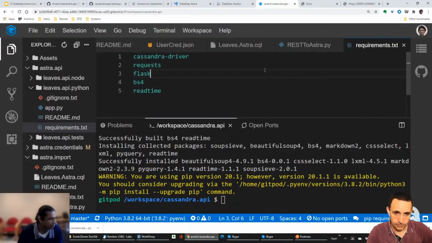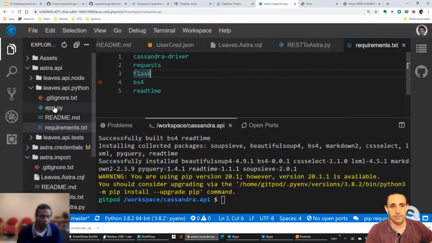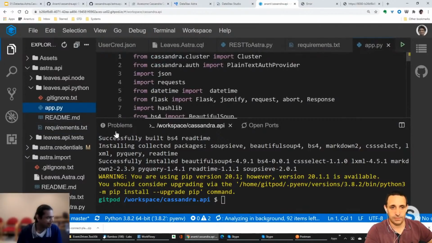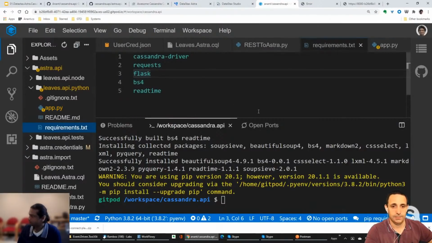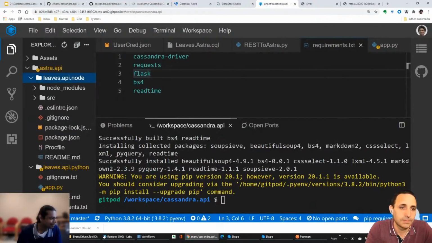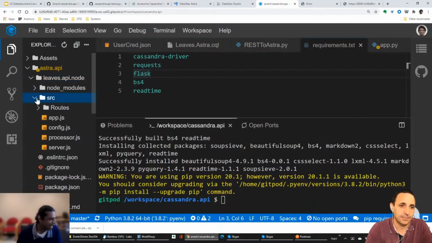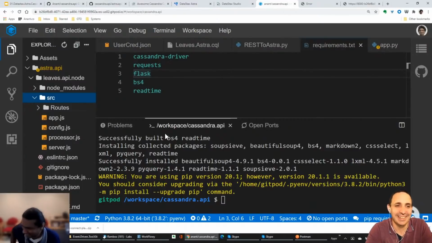Right? So the only thing we needed in Python to get it up and running, and this is why I like Python so much. It's not like I don't like Node, but look at this. The whole code base for Python is this one Python file and this requirements file. That's it. We go to Node, and we're dealing with the package.json, which is like requirements. Then we have an app, a config, a processor, and a server. I mean, you could go on and on and on.